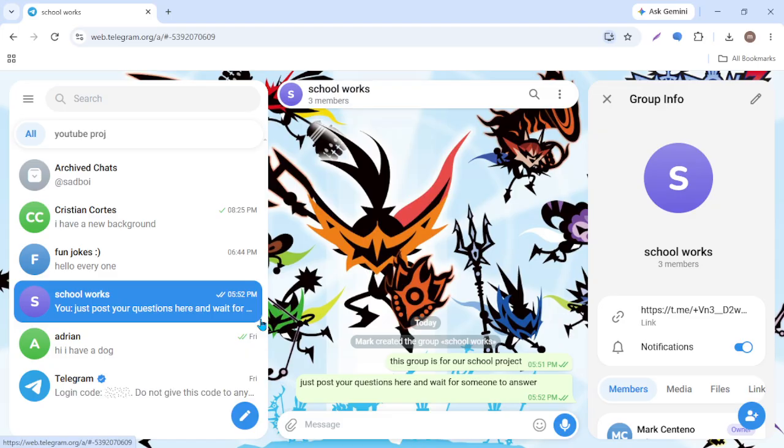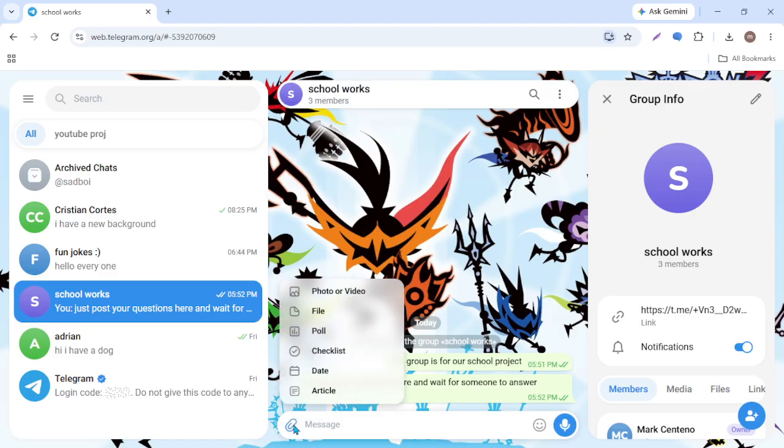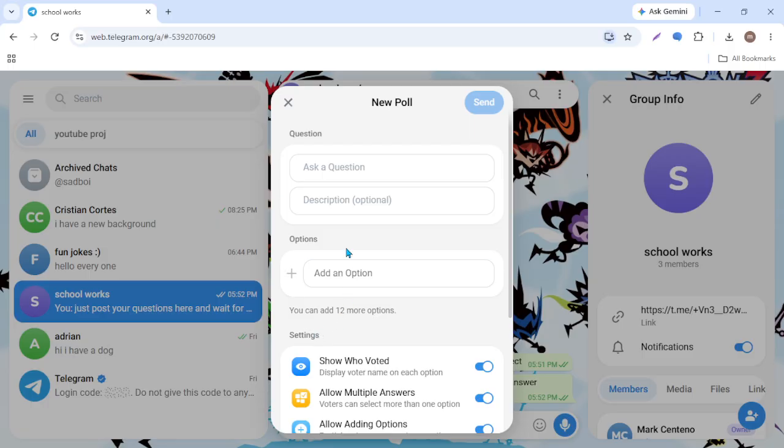Next, click the attachment icon located near the message box. This opens the menu where you can access different types of content that can be shared in the conversation. From the available options, select Poll. Telegram will then open the poll creation window.